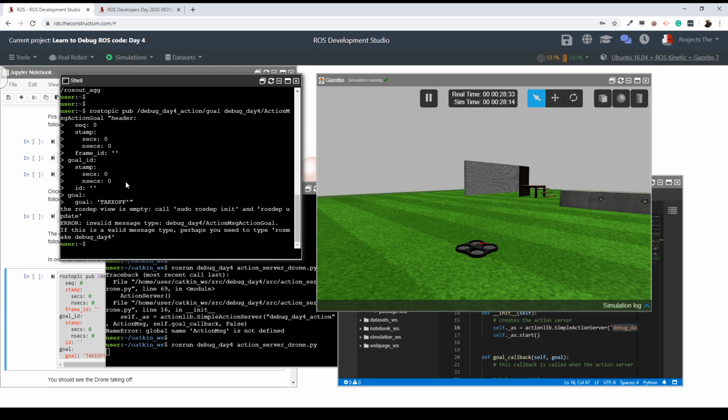And this is failing. Error, invalid message type, debug day 4 action message action goal. Okay, so here I'm getting this error. Invalid message type, debug day 4 action message action goal. What's happening here? Why am I getting an error here? What does this error mean?